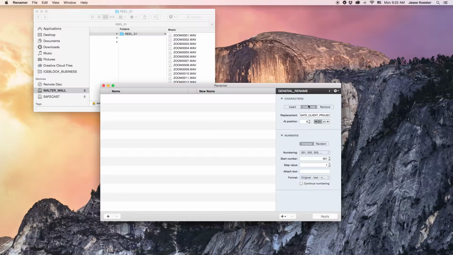First we have characters, overwrite, and replacement is what they will become. And then below that we have the numbers. Should be ordered. Definitely don't do random. There's no point in renaming them and making them all random. Numbering. We have 001. Here are your options in here. 001, 002, 003 is usually enough. Start with number 001, step value 1, and continue numbering.